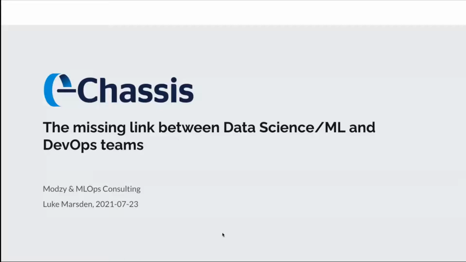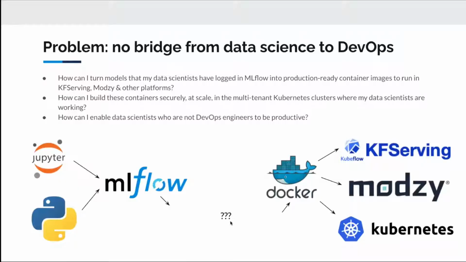So yeah, I'm going to talk about Chassis, which is the missing link between data science and machine learning teams and DevOps teams. And I'll explain what I mean by that. But first, I want to try and describe the problem that we're solving with Chassis and why we built the project.